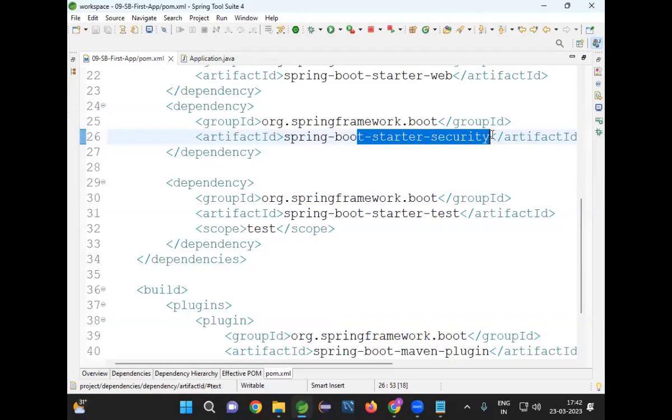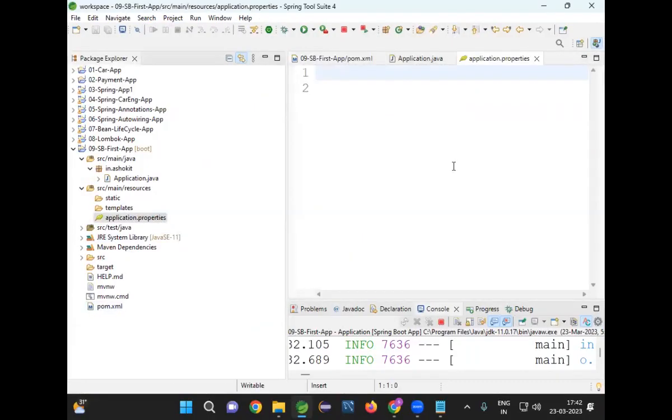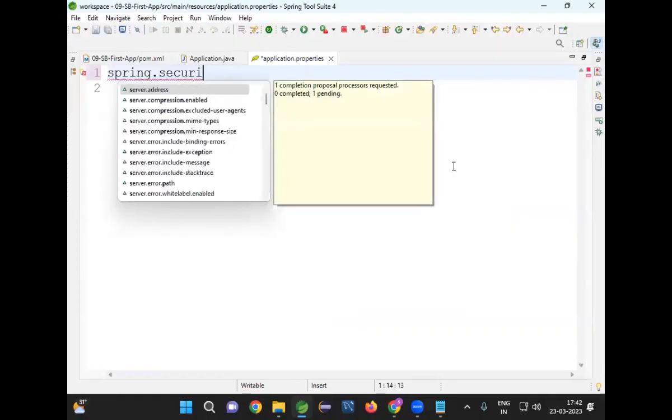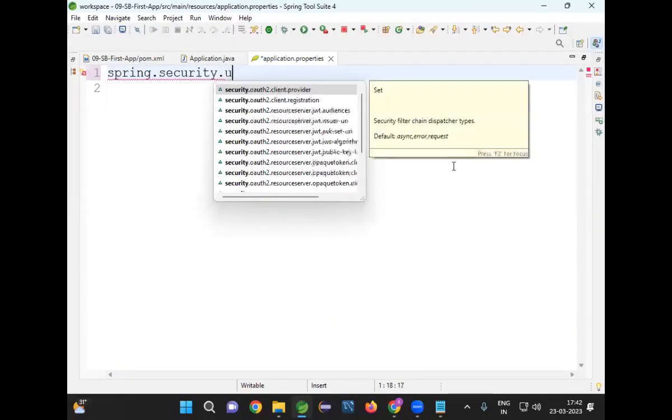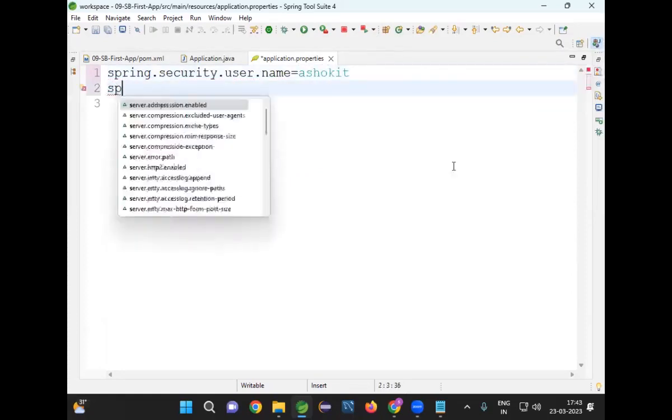Sir, how do we verify whether the username and password are valid or not? Simple, you need to do this here. Whatever username and password you want to use to allow your people to log in, you can configure. spring.security.user.name, I will specify Ashok IT.